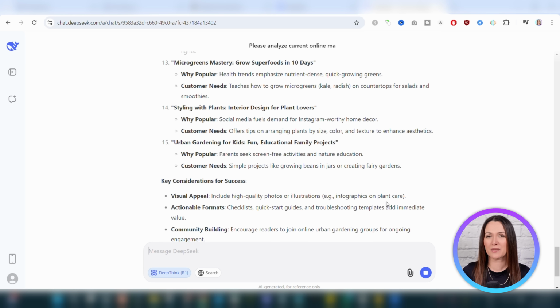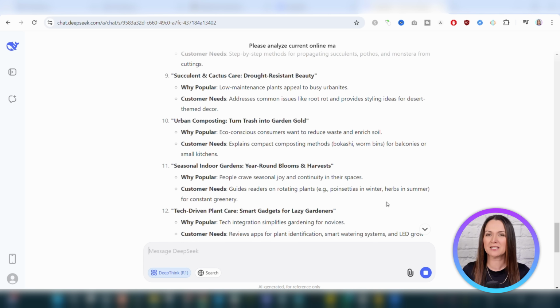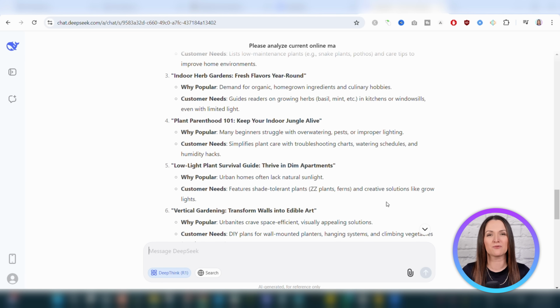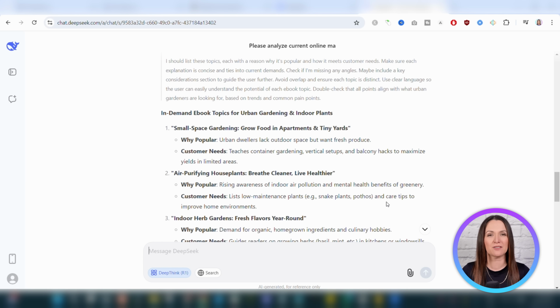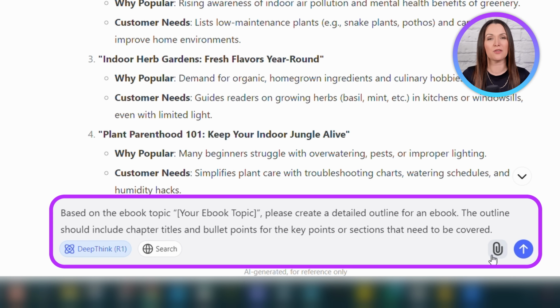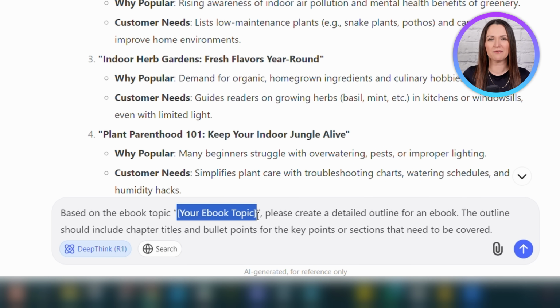And you know it has the potential to be really profitable because DeepSeek did the entire analysis for you, and you can verify that its reasoning is accurate by reviewing its thought process as it thinks. Now, the next thing you want to do is enter this third prompt into DeepSeek, asking it to create the outline of your ebook. Again, just copy and paste it from the checklist.